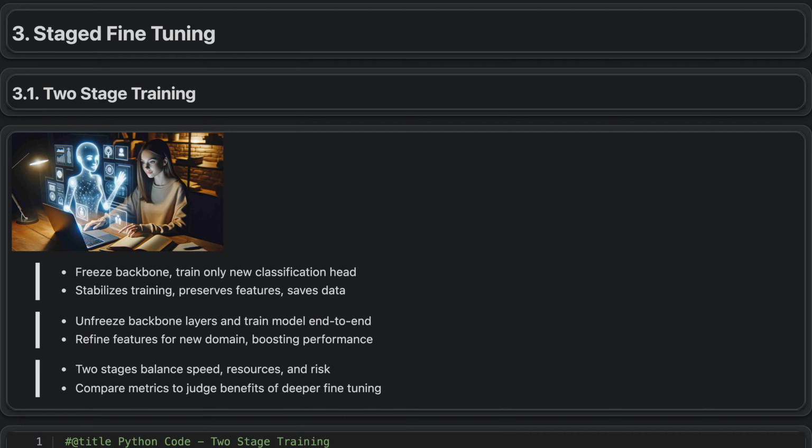Staged fine-tuning. 2-stage training. In 2-stage training for convolutional neural networks, you first use a pre-trained backbone as a fixed feature extractor and train only the new classification head. This keeps the convolutional layers' useful features learned from large datasets like ImageNet, while the new dense layers adapt those features to your specific task. By initially updating just the top layers, you make optimization more stable, reduce the risk of forgetting good features, and adapt quickly with relatively little data and computation.